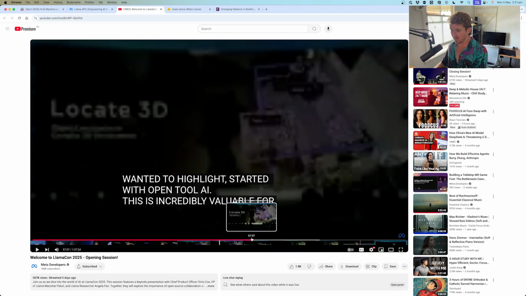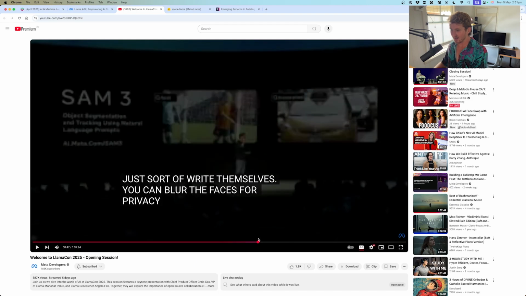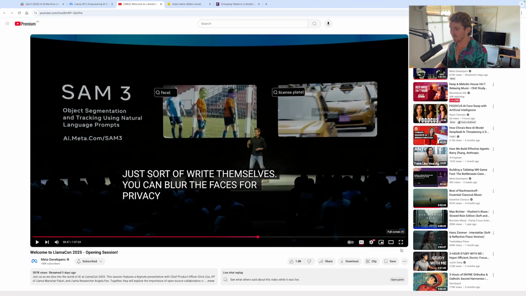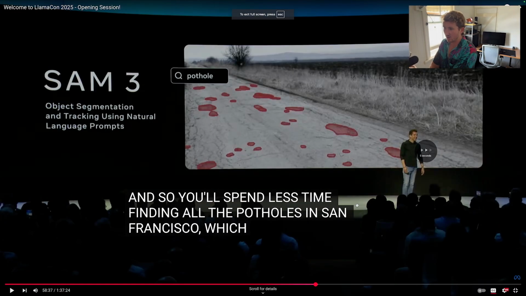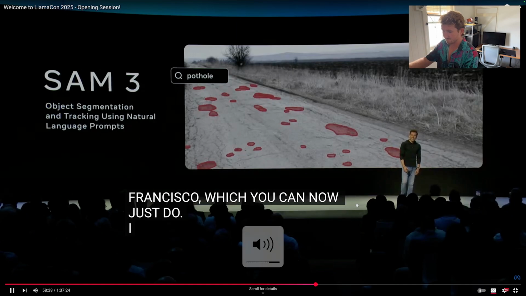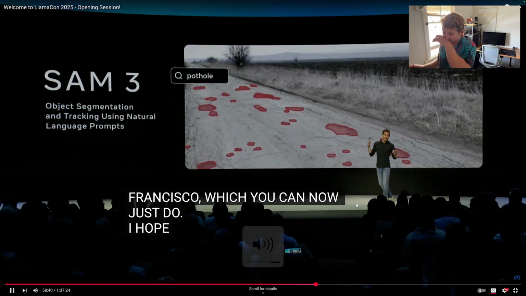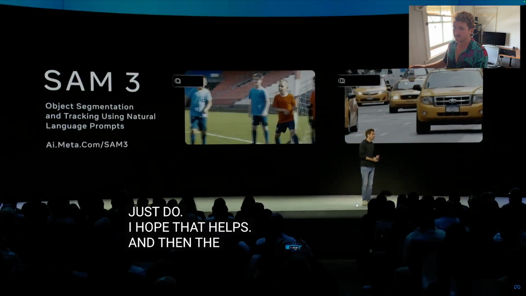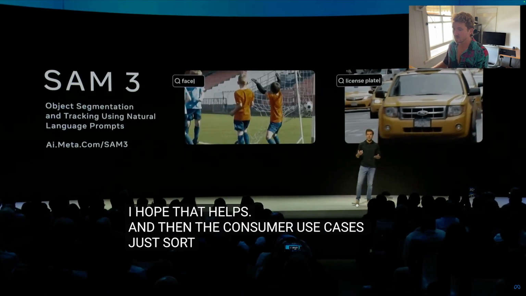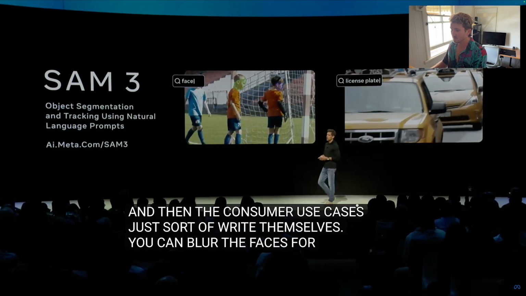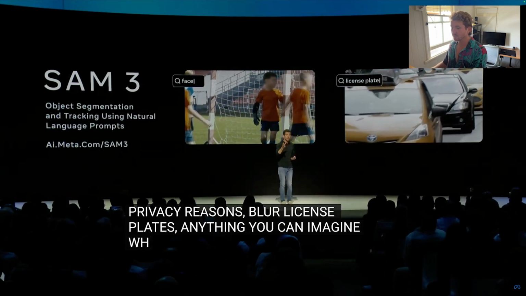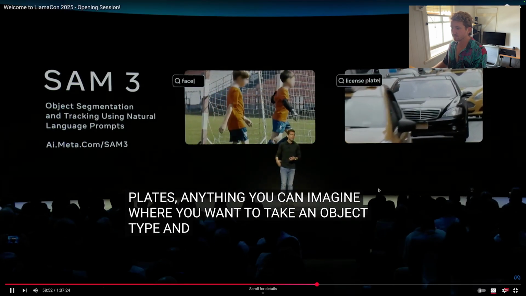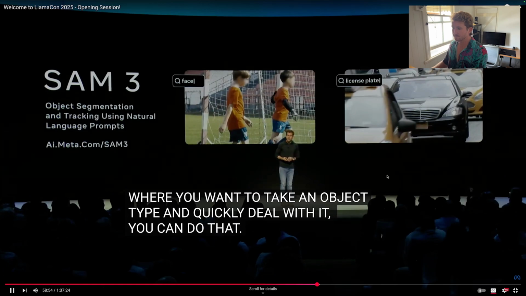This is where I saw SAM 3. Is it here? There we go. SAM 3. So can we get a little highlight of what's happening here? And then the consumer use cases just sort of write themselves. I mean, you can blur all the faces for privacy reasons. You can blur license plates, anything you can imagine where you want to take any object type and then just quickly deal with it, you can do. So we're using this a bunch internally, and we hope that you all will get a lot of value out of this too.